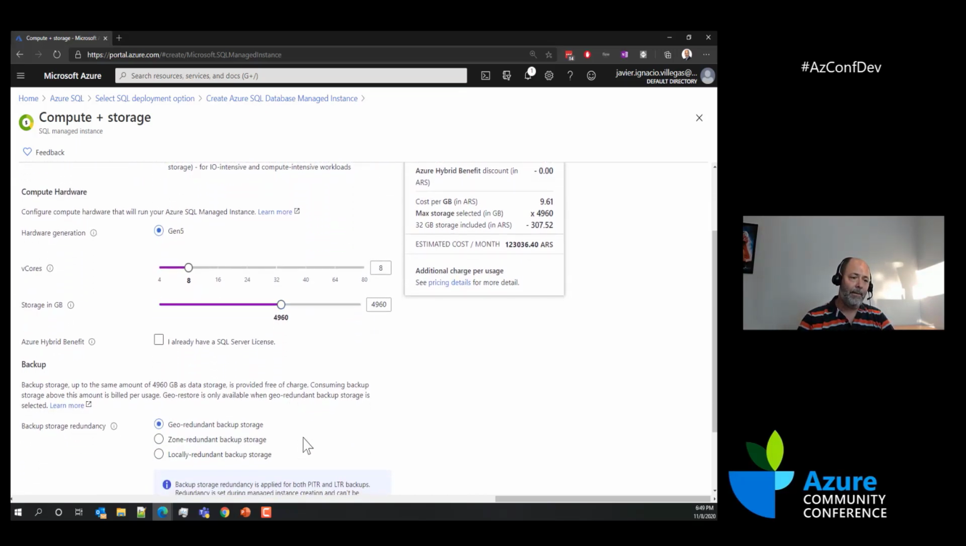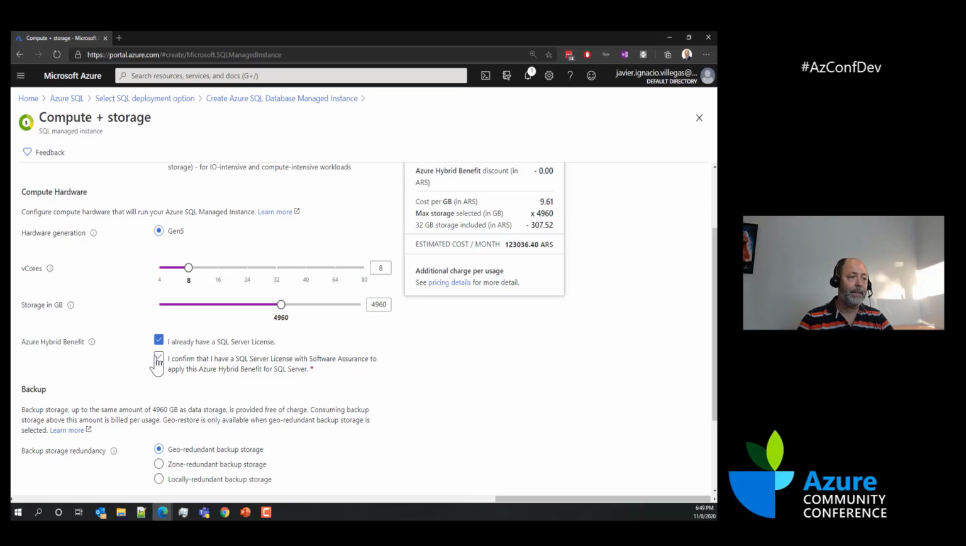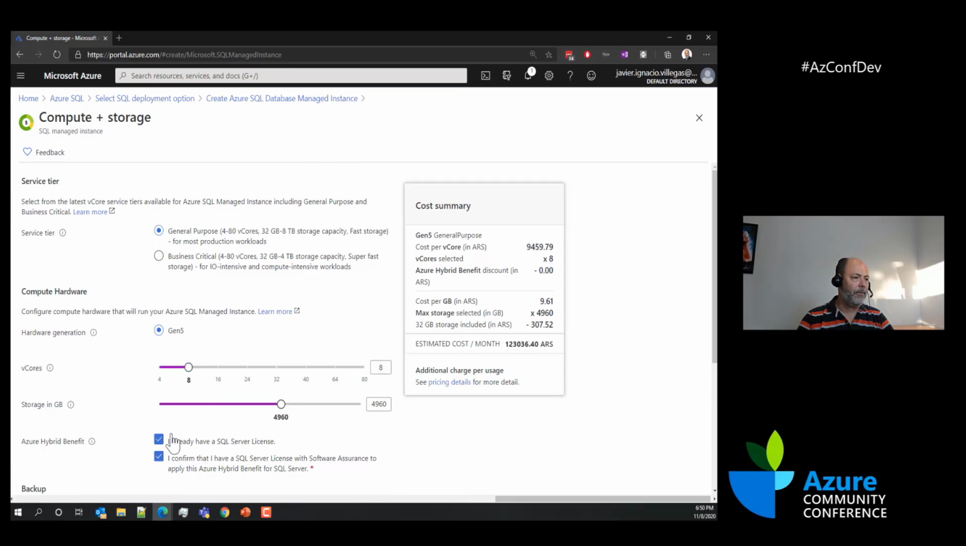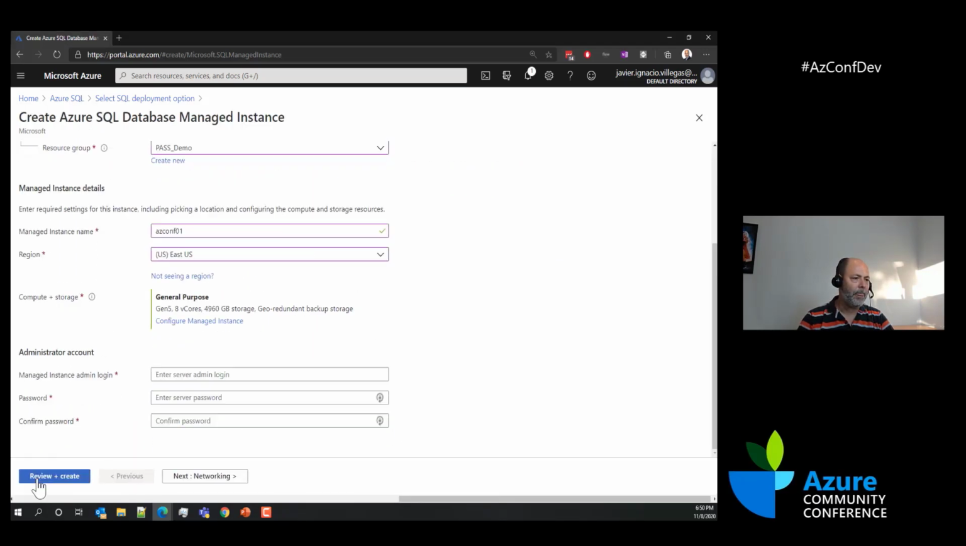If you have a Microsoft contract in which you already have licenses for SQL Server, you can use that license in a managed instance. So here you specify that you already have the license, you confirm here, and of course you pay less because you already have the license. Then you have other options for the backup storage redundancy, if you want to share redundancy, etc. I'm going to hit apply here.